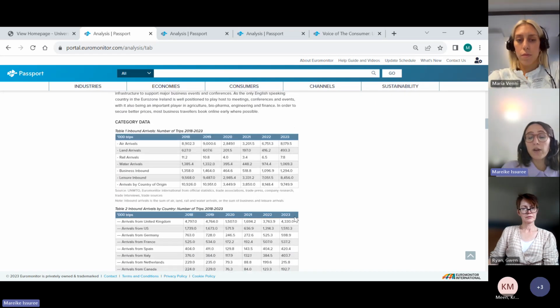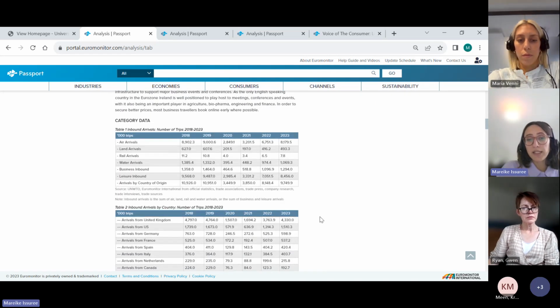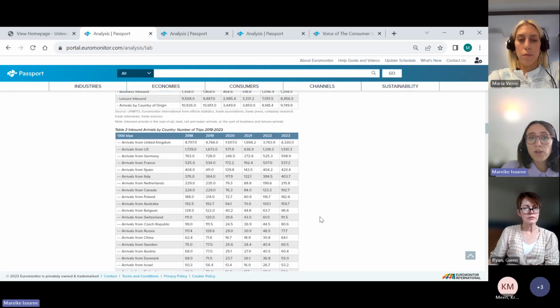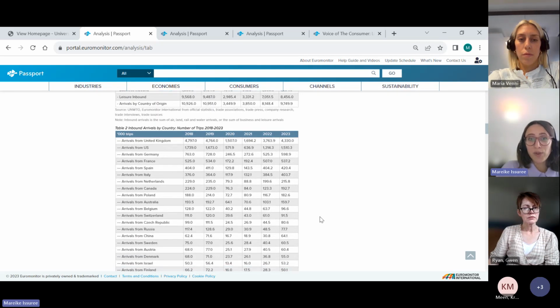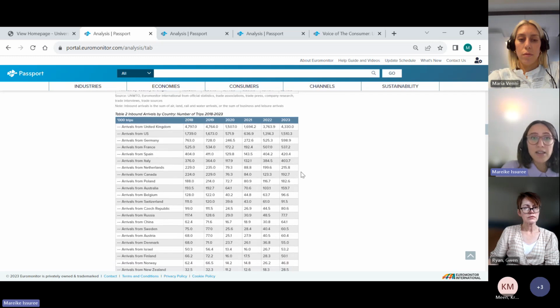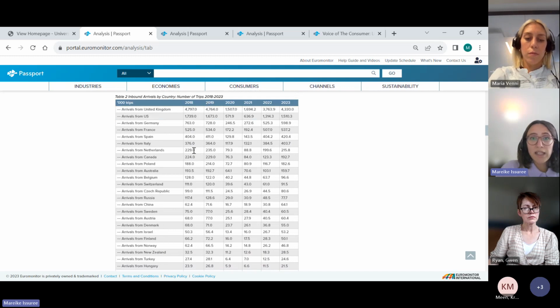And then if you scroll down, you get those detailed statistics, those breakdowns of where do people travel from to Ireland. You can see the inbound arrivals by country, the number of trips. We can clearly see trips from the UK are strongest, unsurprisingly, followed by the US, Germany, France, Spain. We can see how this has changed since 2018, and you have the latest 2023 data available.